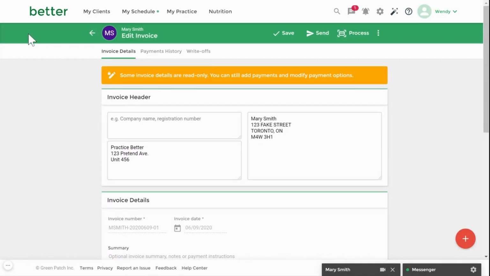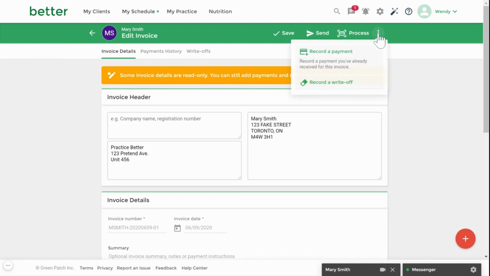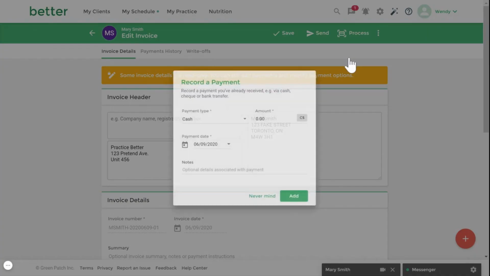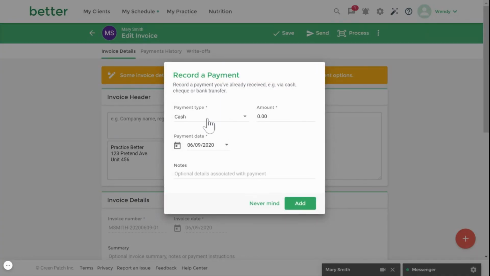If a client has previously paid or is paying with an external method such as cash, you can record the payment by going to the More Options menu and clicking on Record a Payment. From here, you'll select the payment type, the amount paid, the payment date, and you have the option of adding in a note.